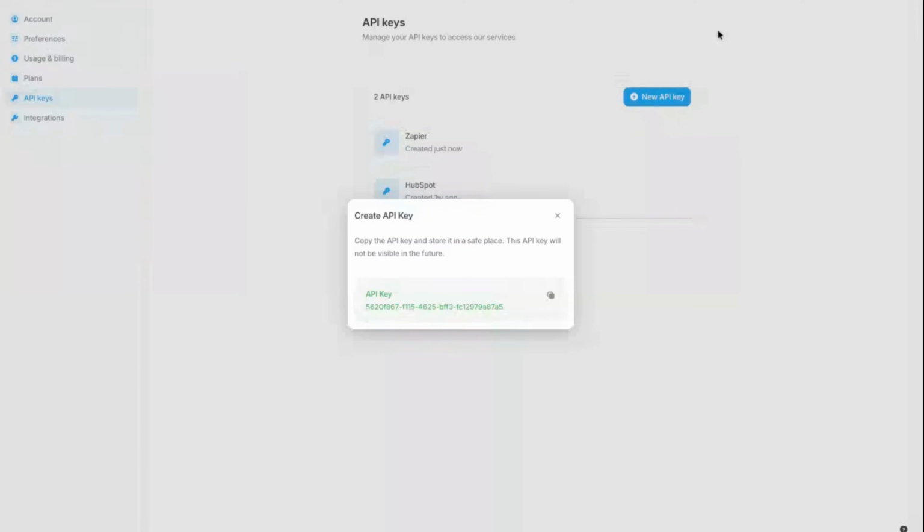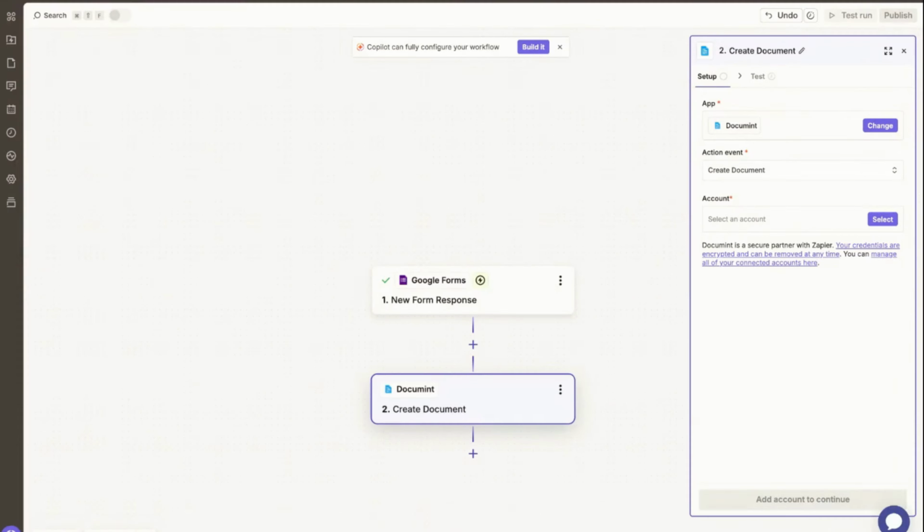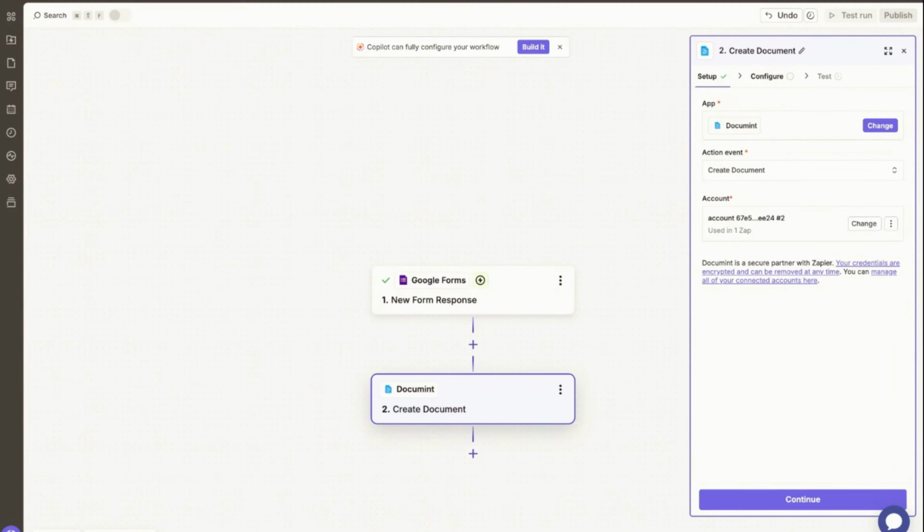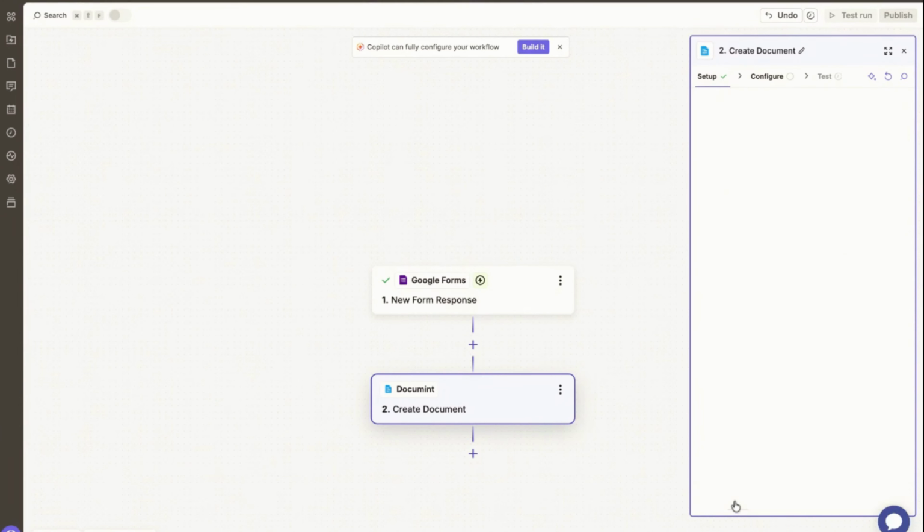And this will take you back to document. And that's basically it. Now let's go back to Zapier. And you will see that now your account has been connected. And let's continue to the configure step. This is an important step. That's where we'll choose our templates, we'll map our fields.